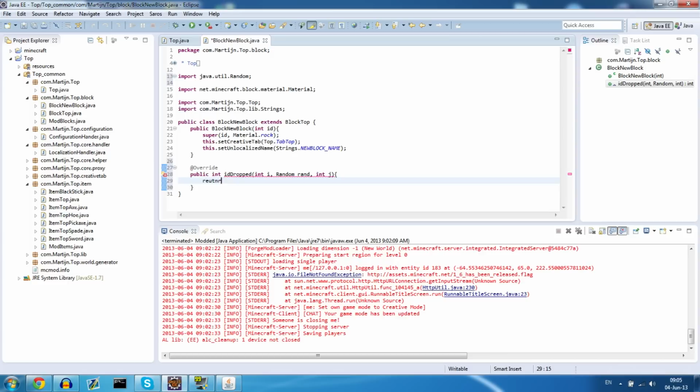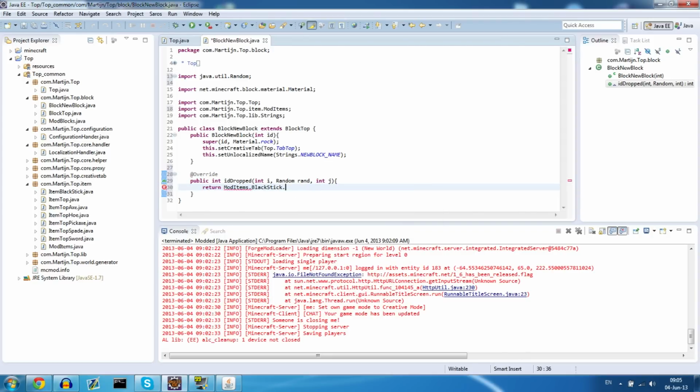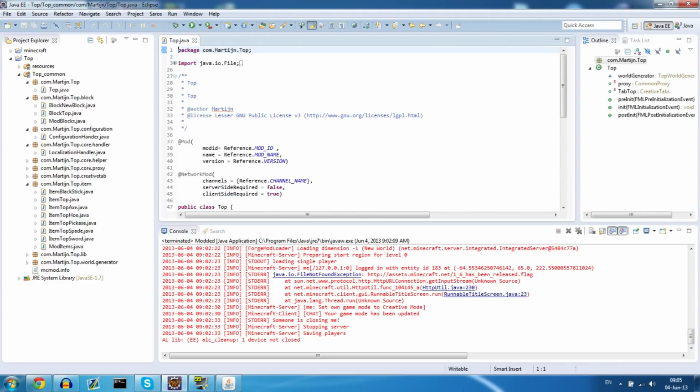Okay, so what do we want to return? We want to return the item ID or the block ID of what it should drop. So in this case it's going to be mod item dot black stick dot item ID. So that should drop our black sticks. So that's great. Now how do we add that as a fuel? I want the black stick to be a fuel.